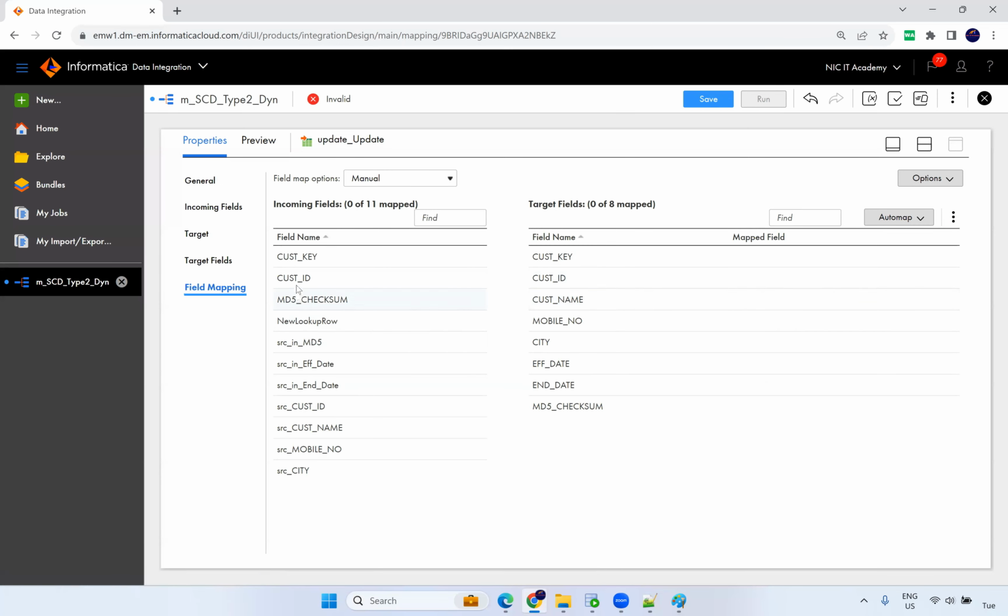So first we will run the mapping task. We'll check whether it is inserting all the data. It should insert. All the three records have been inserted now. See here, source we have three, new record insert three, new record update, sorry, update record insert 0, update record update 0. So there is no update. The sequence next value is 4.